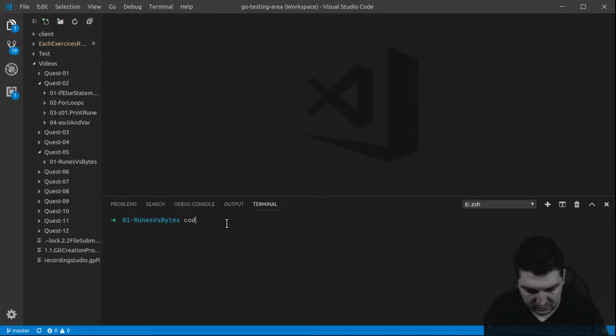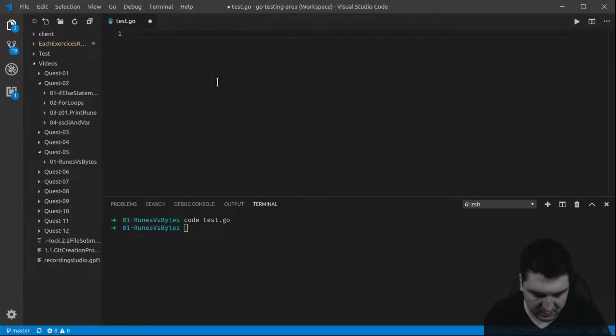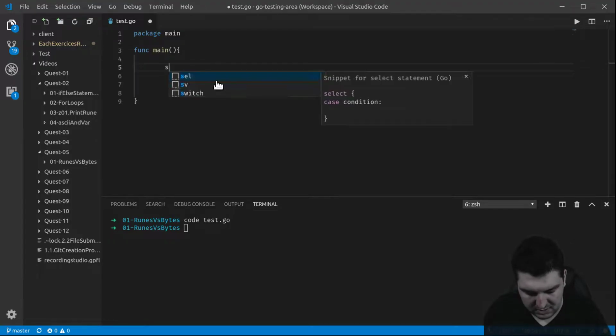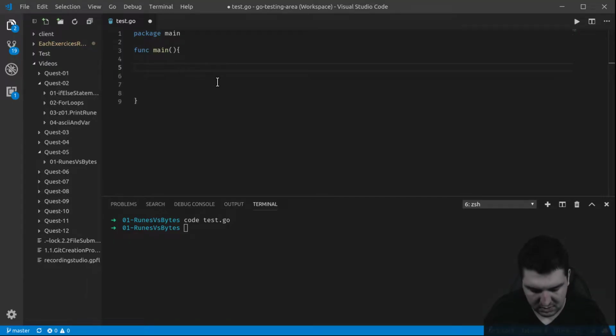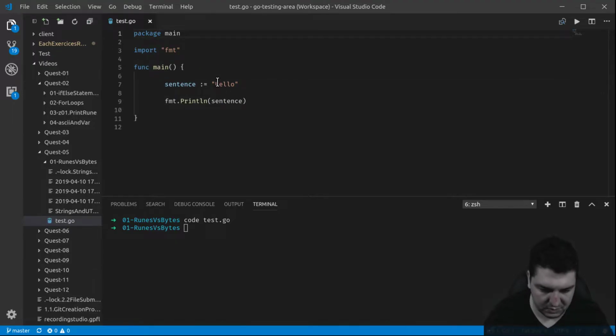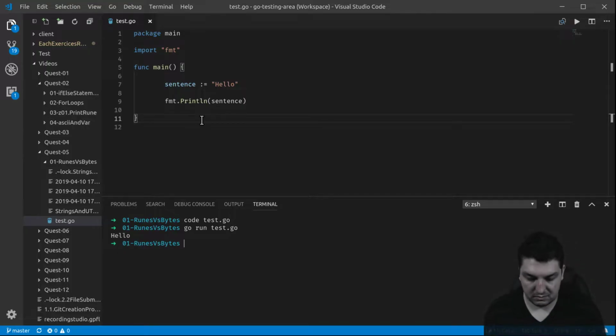Go code test.go. Let's write a small program. Make it main. Alright. Let's declare a string. Let's call it sentence. They will say hello. So if we print it as it is, then the sentence, this should work. This works well. We put the sentence string into the sentence variable, and no issue at all, it prints perfectly.